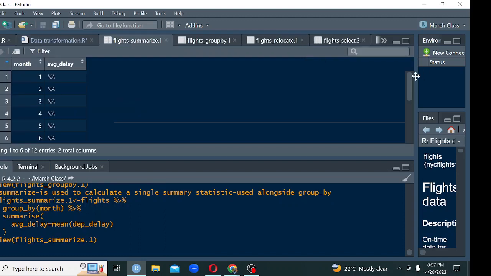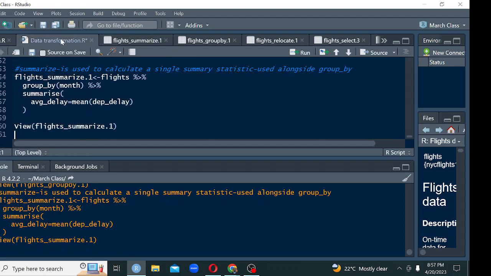So you can see we have our output, but it has some missing values, right? So it means that our data is not clean. That's why it has some missing values, so the mean cannot be calculated because of that. So I want us to remove the missing values.